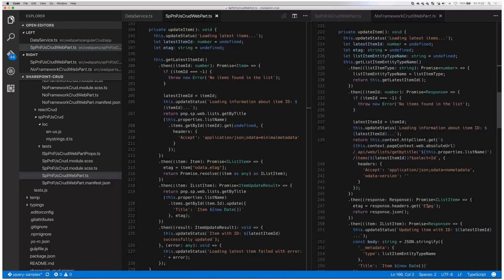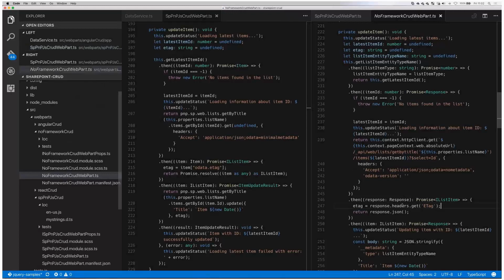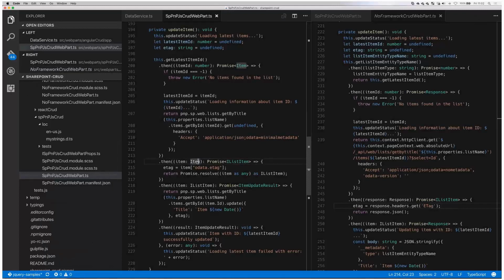So here you can see that in the raw approach, we can just call response headers get, right? And from there, we get ETag. In PnP, you get an item directly. So you don't have the response. One way to work around it is to override the set of metadata that you get back to actually increase it, and then get the ETag from the OData metadata that you get along with the items.